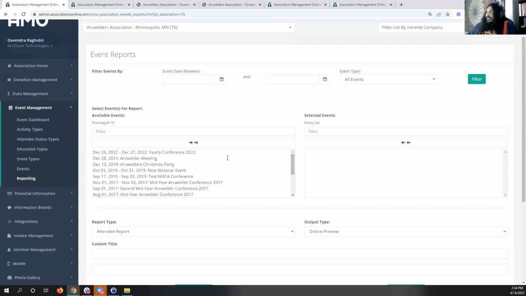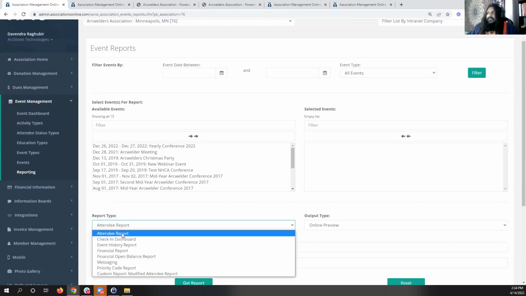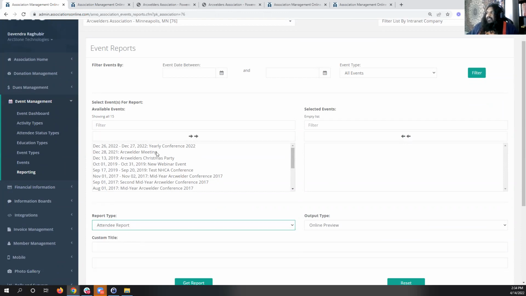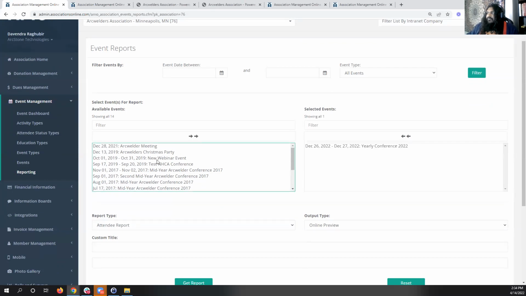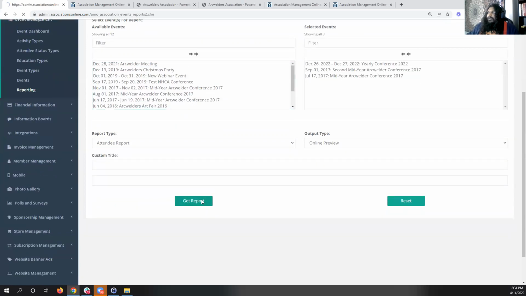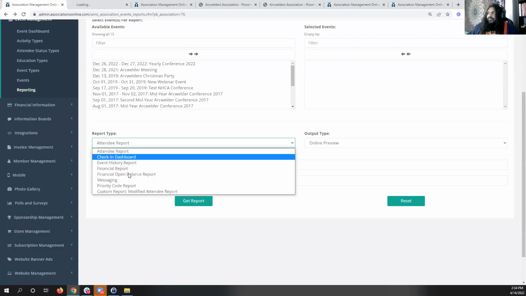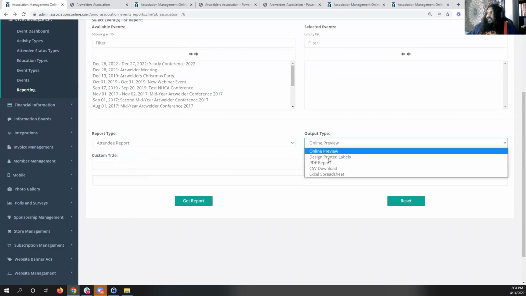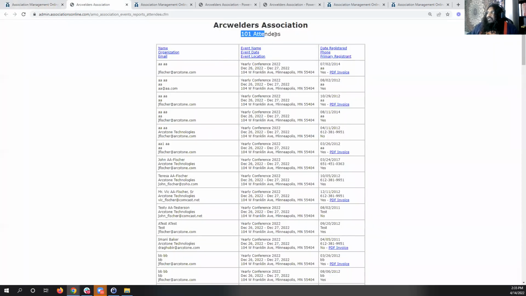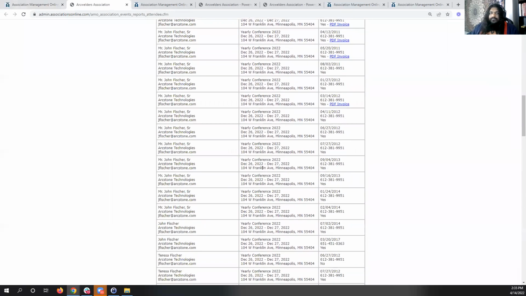I'm not sure why. Yeah, so here you can do cross-event reporting. Let's say you want to see, and this is an attendee report on here, all attendees from, let's say, all these conferences. You'd select these and then click get report. You can bring this out to a spreadsheet as well. So you get some more options on here, or sorry, output type. So you can do PDF, CSV, Excel. And then this returns a list of all the attendees that have attended across those different events.